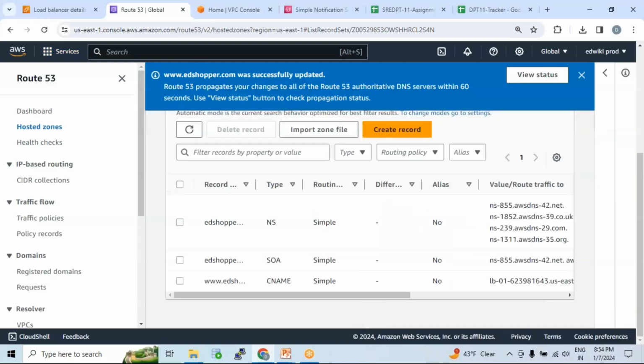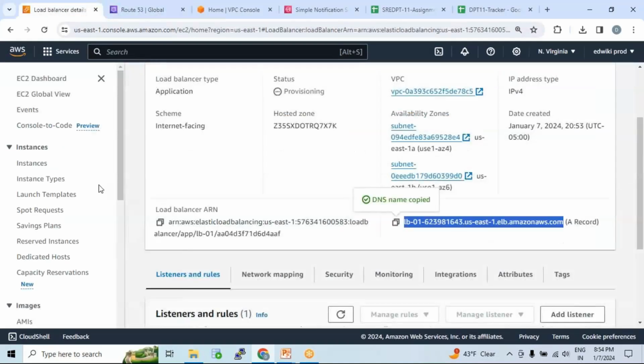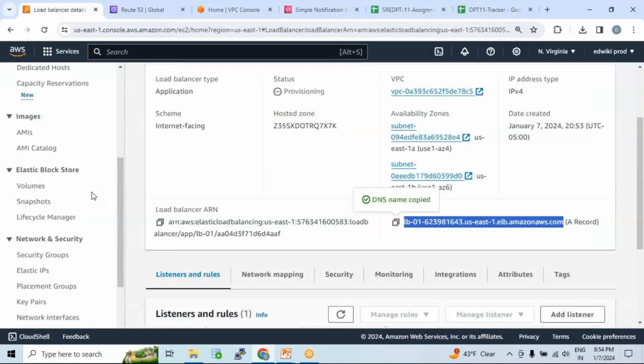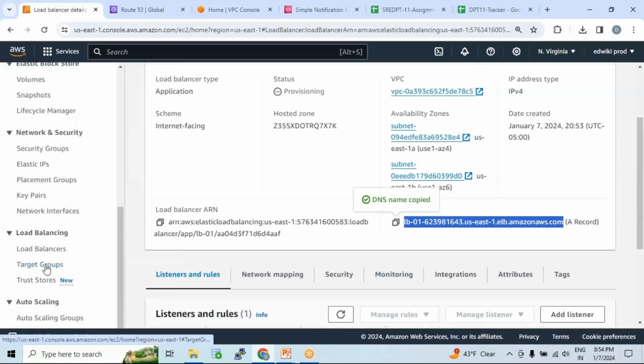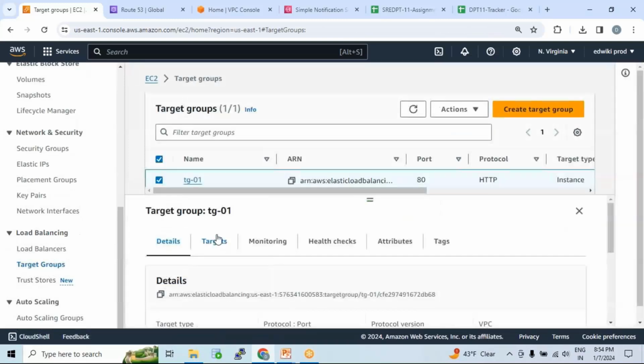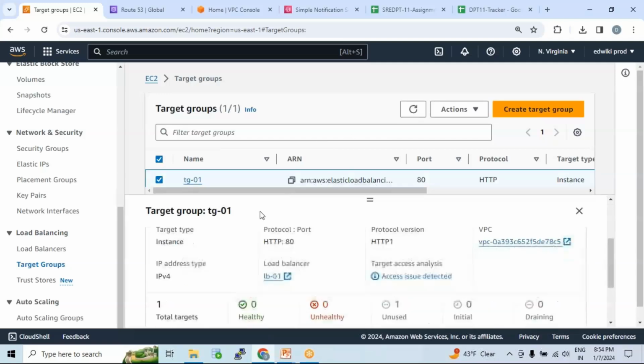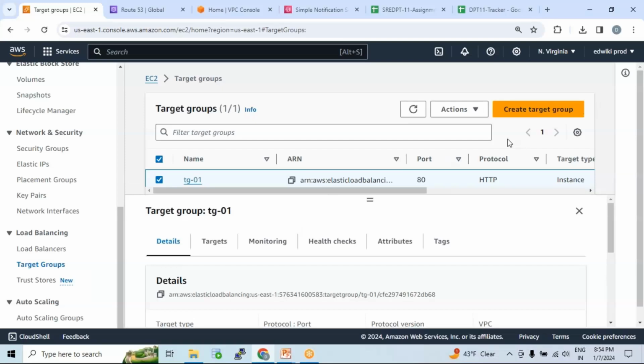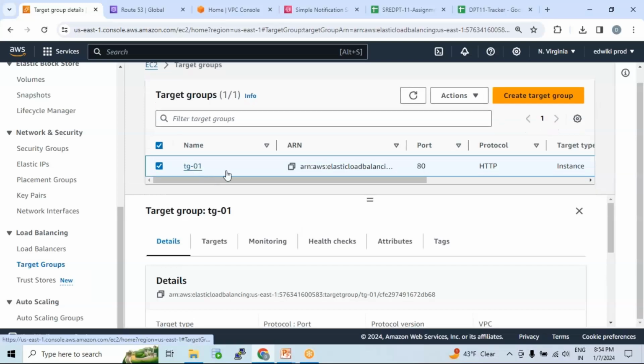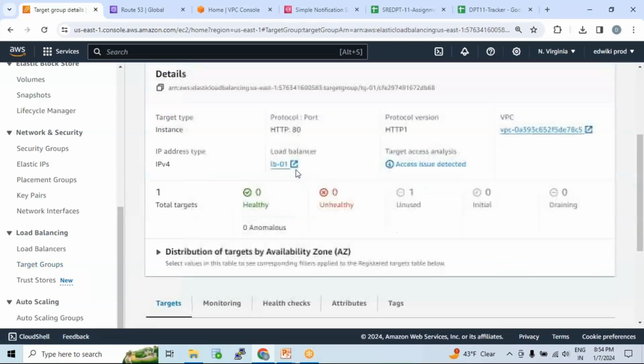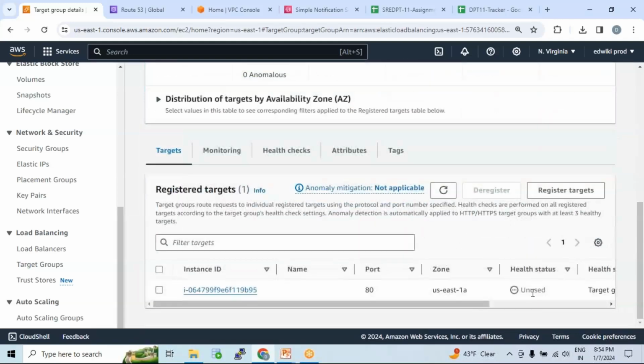Good. Now I'll come back to my EC2 one more time because I wanted to verify that the target group is healthy. So let me go to the target group and refresh it one more time. This is my target group. Currently the server is unused. Let me refresh. You see that it is trying to initialize the target by checking the health status.